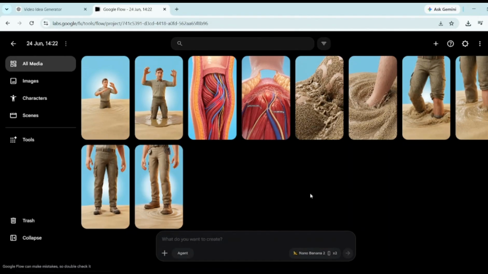Once we finish generating every image, we'll move on to the next stage, which is animating the images and bringing the entire story to life. Now, as you can see, we have a total of 10 images, but since we're only choosing the best image from each scene, we'll end up using 5 images in total.